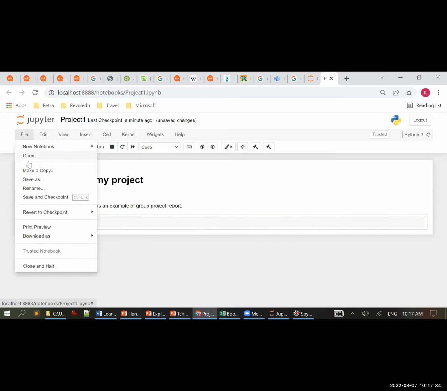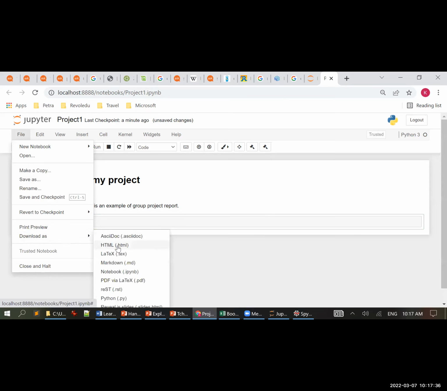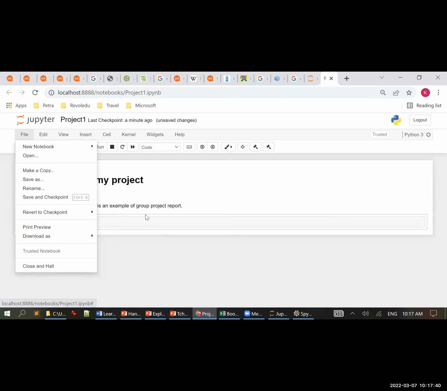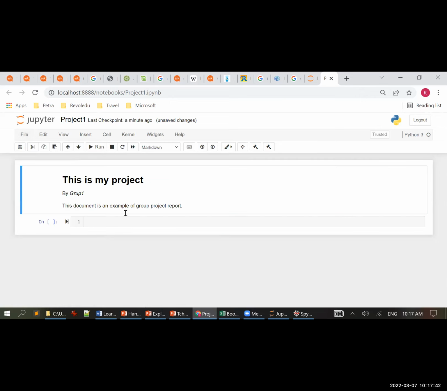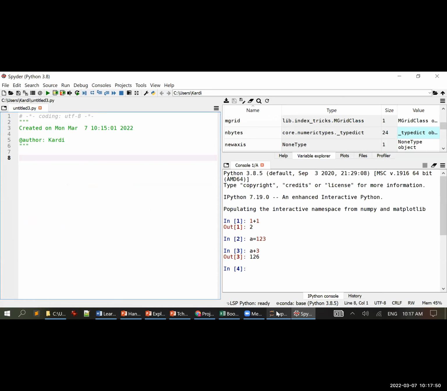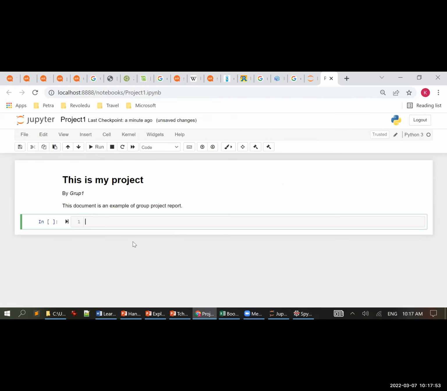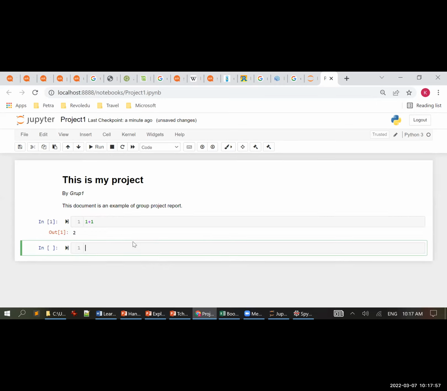After that, you can save as HTML, LaTeX, Markdown, PDF. And here, the default has an In and Out, which is exactly the same as the Spyder a while ago. So here you can put, for example, 1 plus 1, then Shift Enter, you get 2. So this is exactly like Python. Do you see or not?